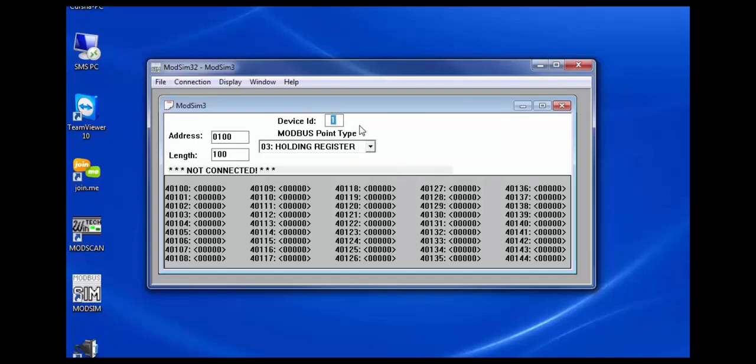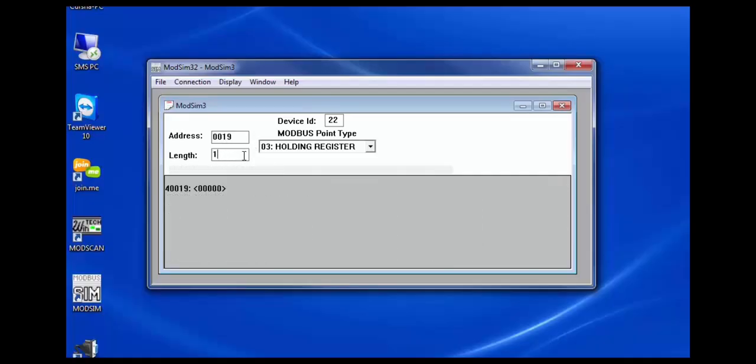Let's put 22 here. I'm creating a slave with unit ID 22, and I am creating address 19 and 1, and I'm going to select input register. So what I've done right there is I've set up a slave device, or PLC in this case, with device ID 22 and a register in there, an input register 30,019.